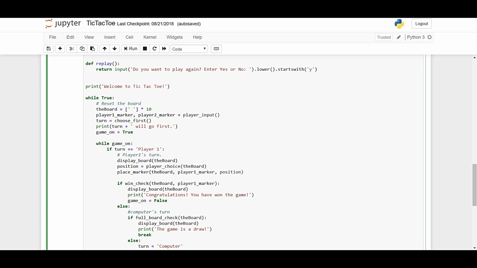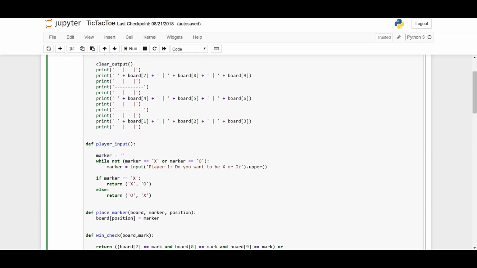It will keep running. In the first step, I'm just resetting the board, assuming that every time the player wants to replay, this board should be reset. So this step will create 10 spaces, because it is being multiplied by 10, so it will be a list of 10 spaces. Then the second line takes the player input. If you remember, I told you that this is the first function that will be used to ask, do you want to be X or O?